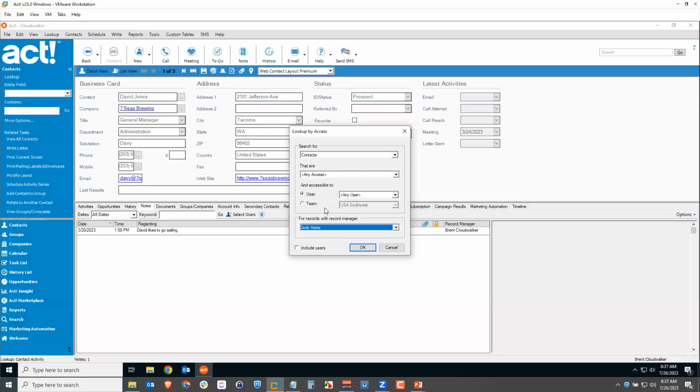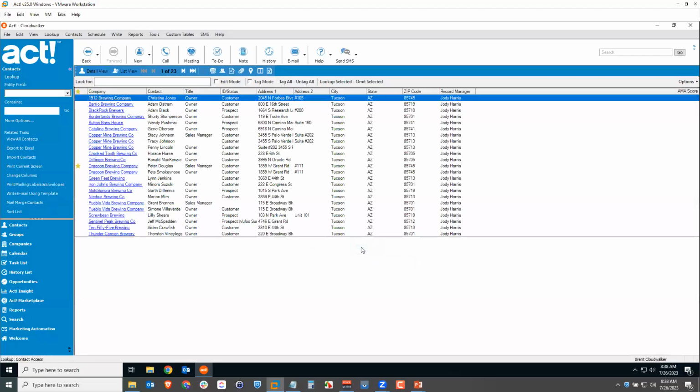Maybe she's one of my sales reps. Maybe she's going on vacation and I just need to maybe reassign these to other people. She's going out for a few months. Well, what I want to do then is look up all contacts who have Jody as a record manager. When I click OK, I get a list view. So here's all of Jody's contacts. Apparently she's my regional sales rep in Tucson.